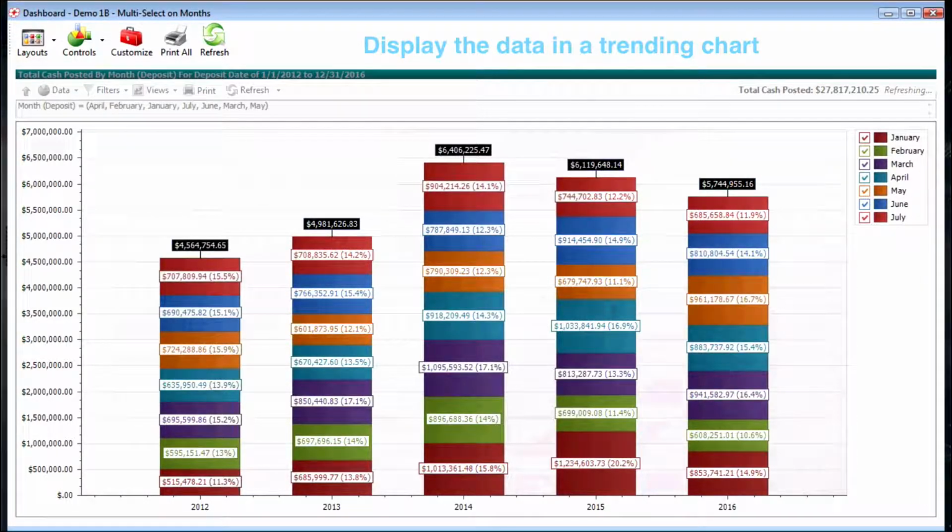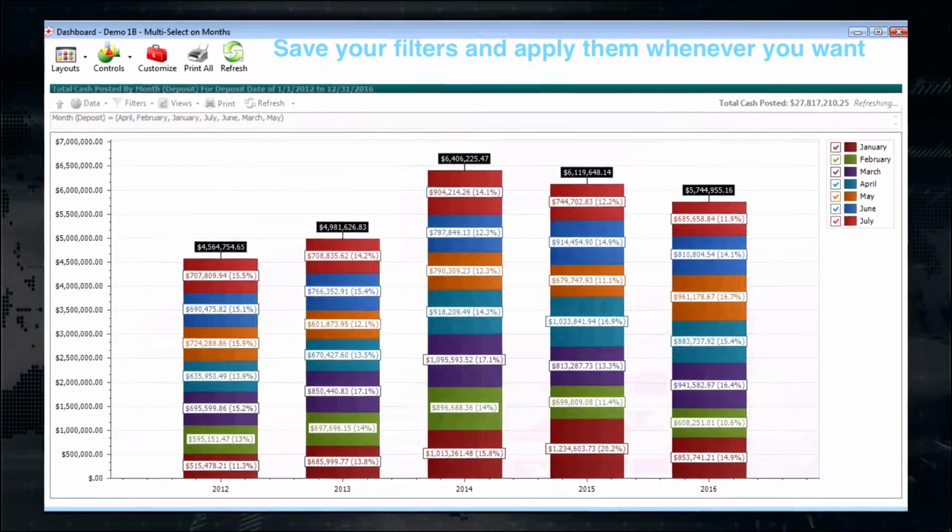And as always, the filters can be saved in their current state. If you save this layout as it is, when you restore it later, you will still have this exact same filter applied.